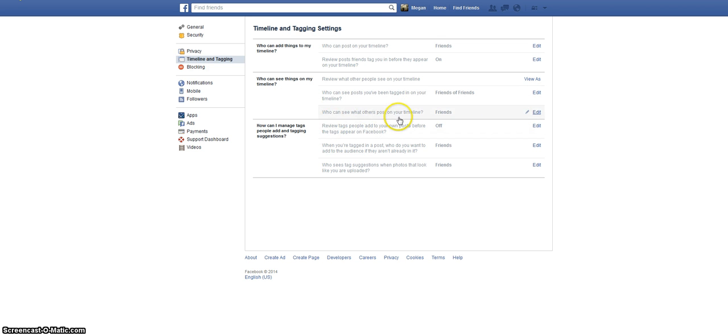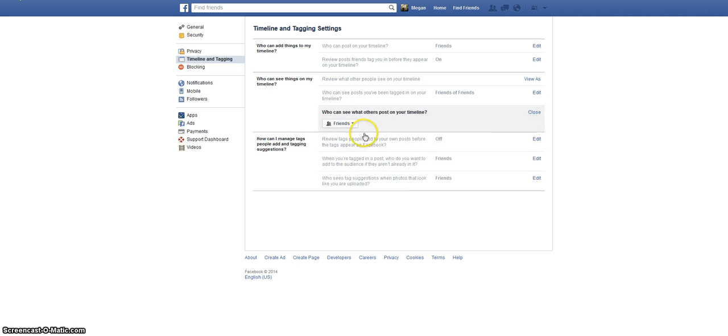And who can see what others post on your timeline. This is currently set to friends, but you can also set this to only you, so that nobody can see what somebody else posts on you. If you have a friend that likes to tag you in various political newsletters and things like that, this might be a good one to choose only me on so that you're the only one seeing what people are sending you on your wall.